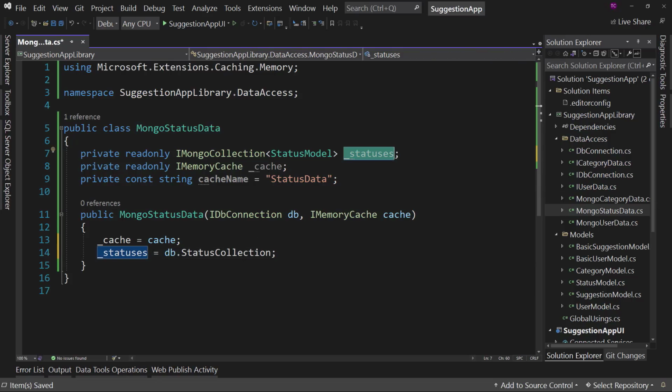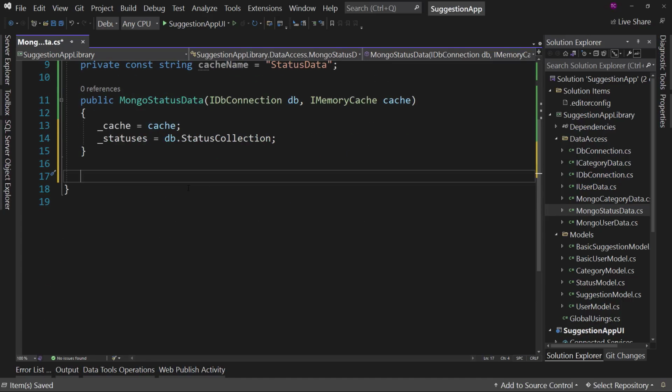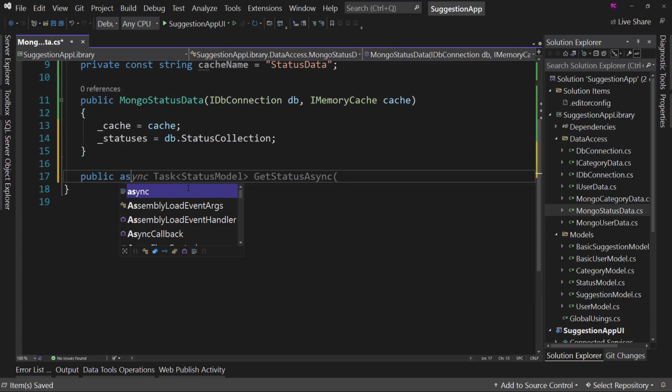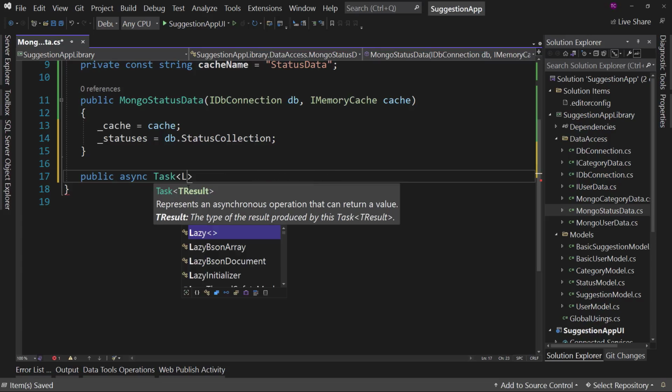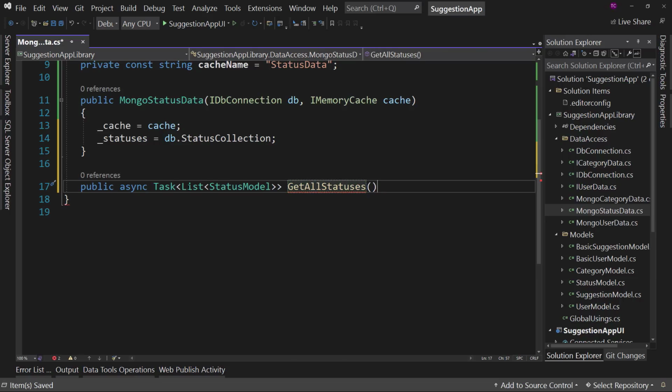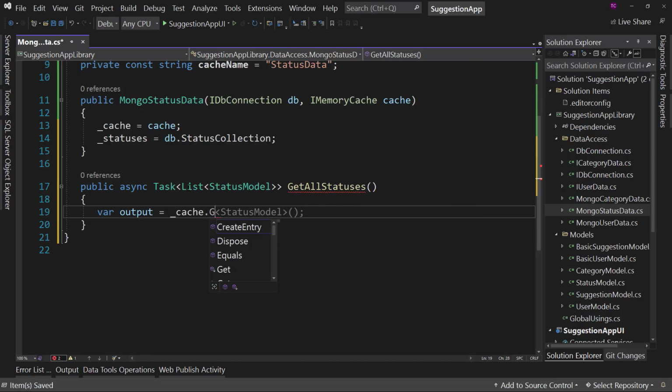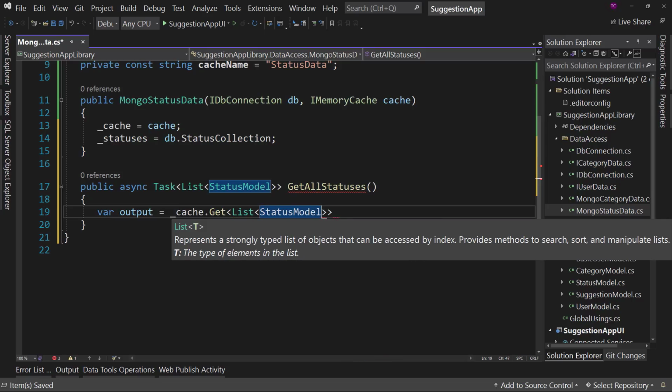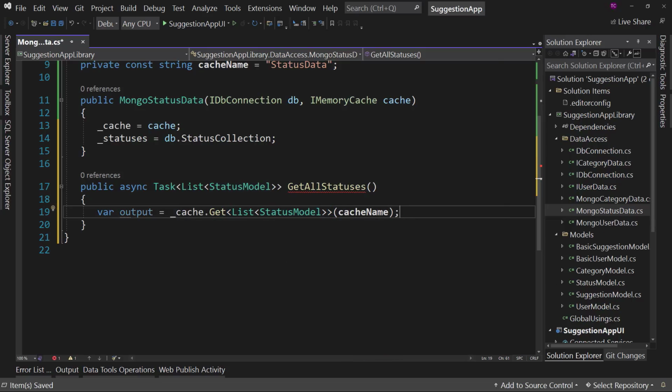So now we can start creating our two methods. That's all we're going to need. The first method is going to be public async Task of type List of StatusModel, and we'll say GetAllStatuses. And we're going to say var output equals cache dot Get a list of StatusModel, CacheName. So we're going to ask that cache or return the output. I call it output because that's what tells me that this is the variable that gets returned. If I call it something else, it's not as obvious that that's what gets returned. So by calling it output, since I have multiple variables, it's just very clear what is getting returned from this method.